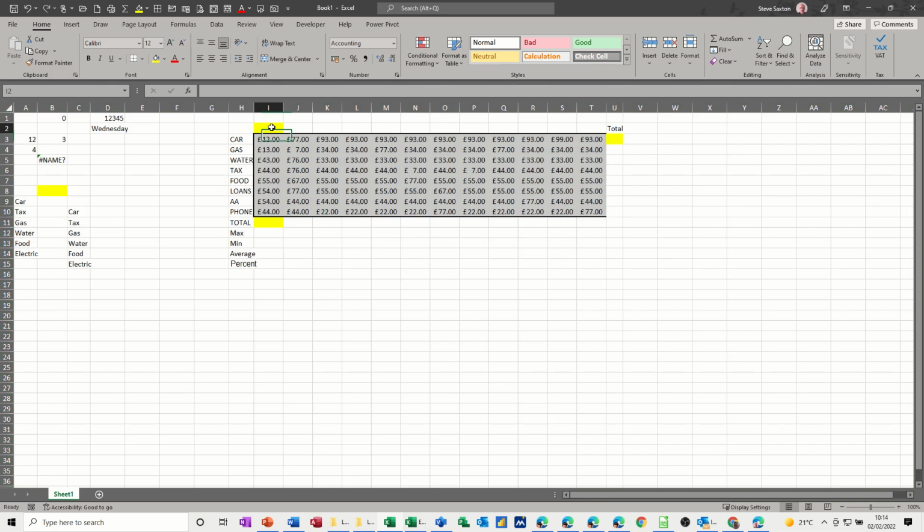Now I'm just going to quickly go through this little spreadsheet, just put a custom list in the top there and pull it over for the months.